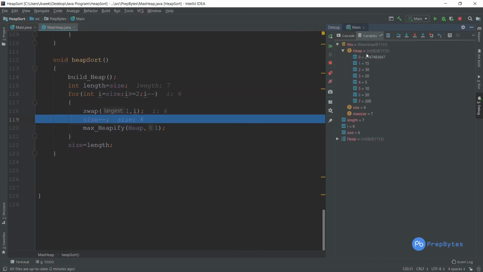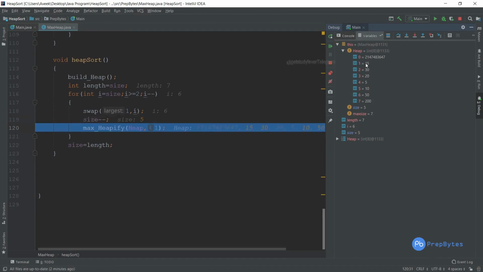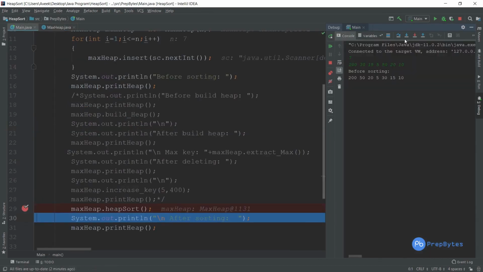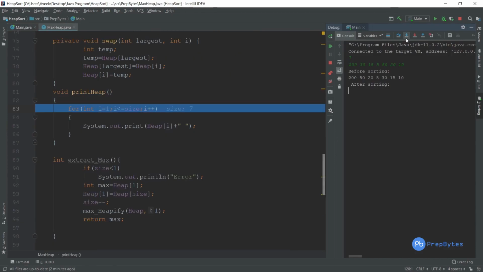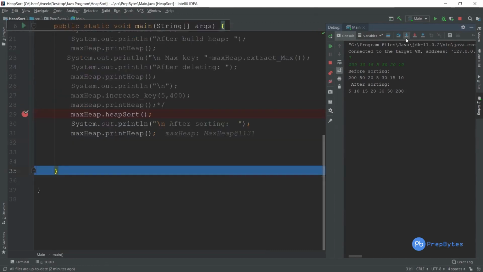Now on 15 the heapification process will be called again. The size will be decreased by 1, and from 1 to 5 the heapification process will be called again. Fine. So this was the whole process of heap sort. I think you understood what heap sort was, and in the end we will simply get our output after sorting. So this will just print my elements 5, 10, 15, 20, 30, 50, 200. Fine. So this is printing my elements.